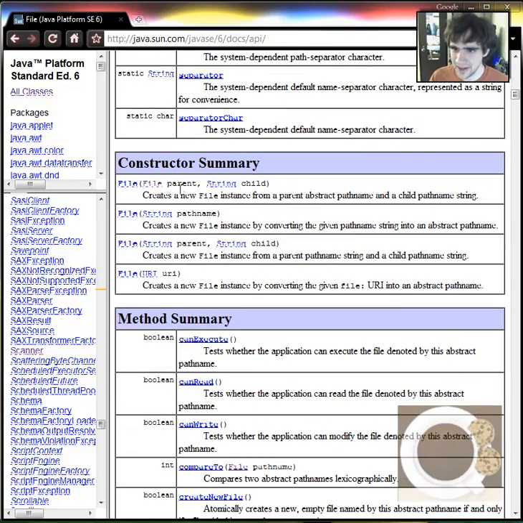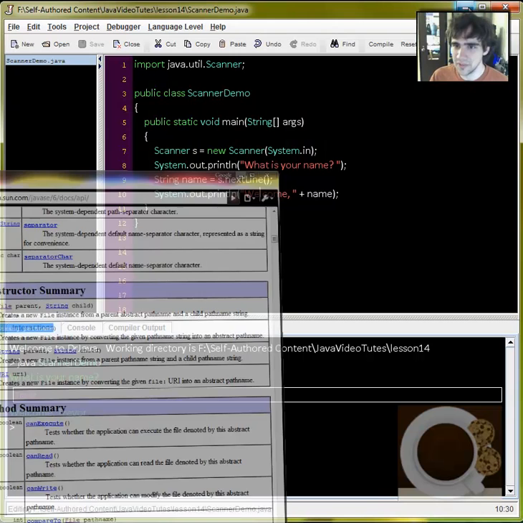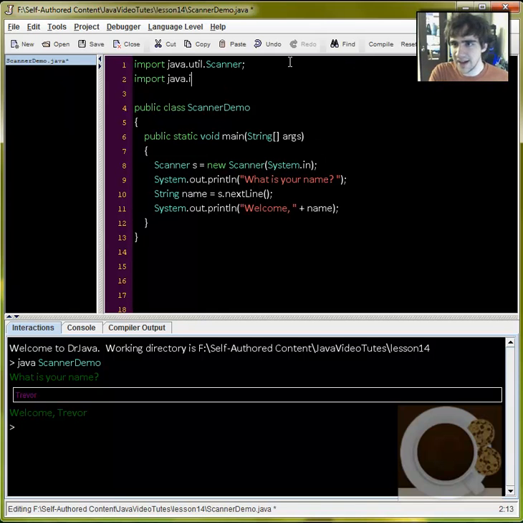And you look at constructor summary, and we've got string path name, so that seems easy enough. We can just create a file, give it a path name, send it into the scanner, and we'll roll from there. So let's say new scanner, and then let's actually go up here and say import java.io.File. Make sure that's capitalized, and then get rid of this guy.